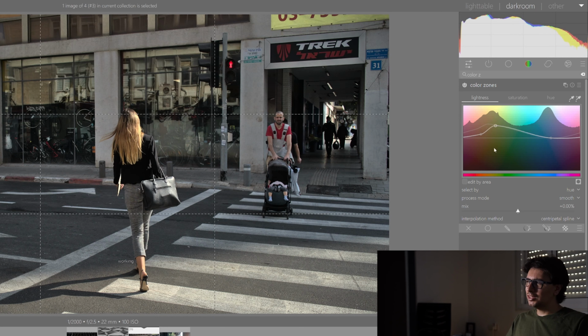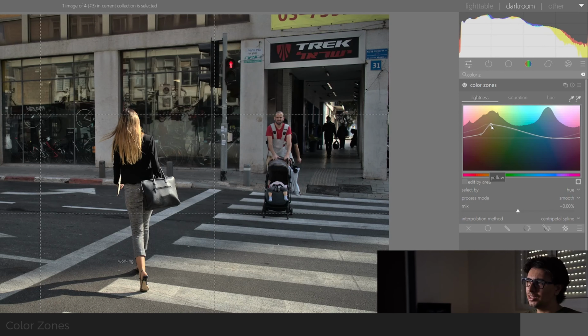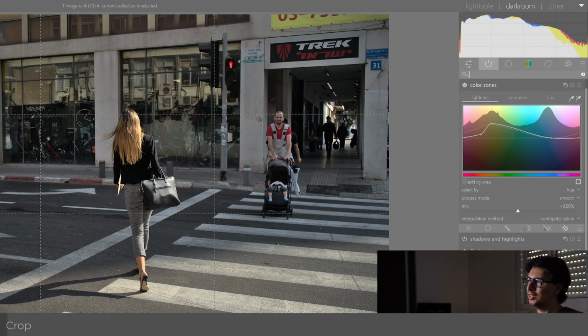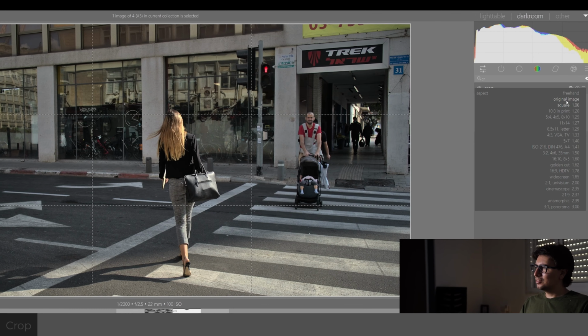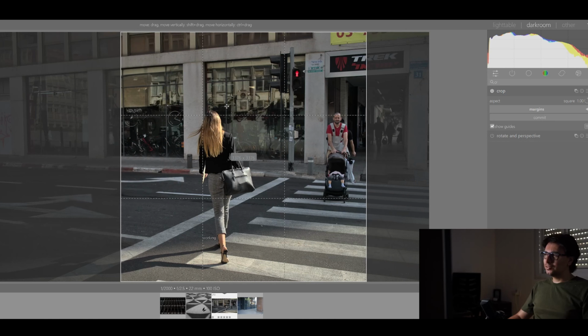Now as for the lightness, I usually drag it up and down to see the effect. I want the light to actually shine because it was a very, very harsh light back then. So this works. Then I'll go to cropping. Should have probably done it first, but okay. Let's see what fits.